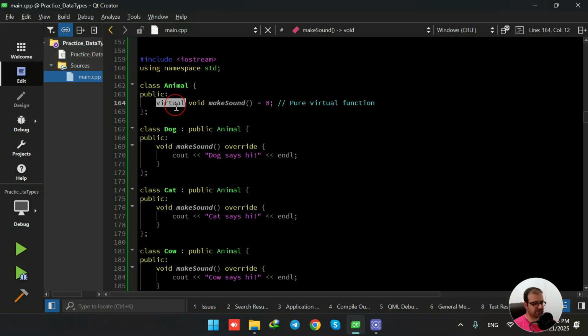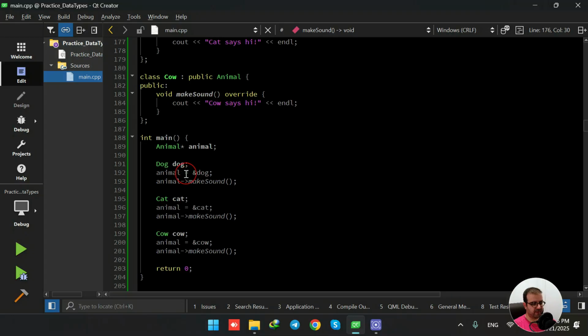But thanks to the virtual functions and the override keyword here, when we update the pointer with the address of an object of another derived class, it is going to call the function that is inside that derived class.